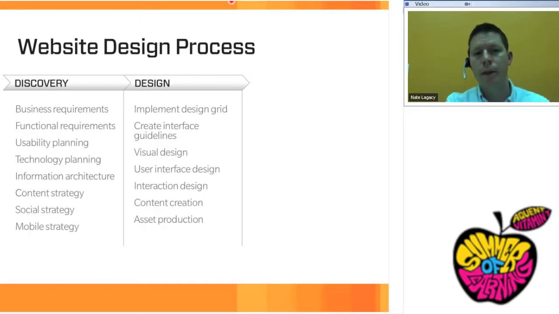But the design phase is really when the website comes to life visually. It's about implementing the design grid, creating the interface guidelines, and putting together what's called a visual design, which are generally the Photoshop documents designed to accommodate all of the key templates of the site. The homepage, any major landing pages, or product pages are usually designed in this stage, and they include all of the brand guidelines: the color, typography, imagery, and in some cases illustration.